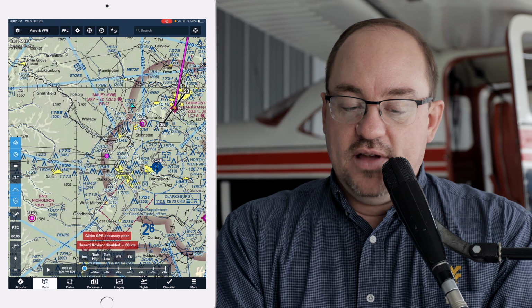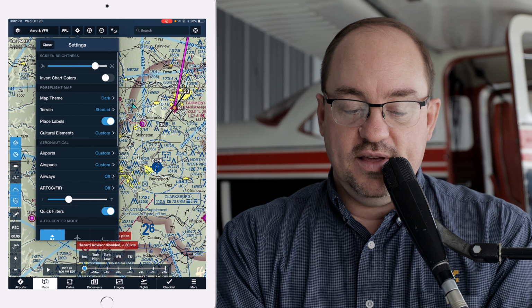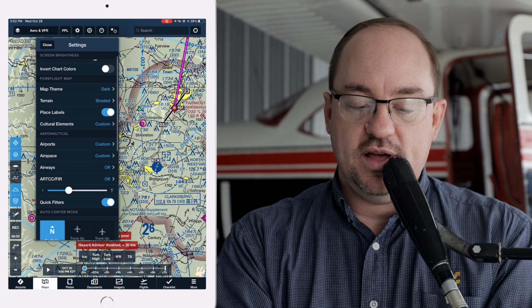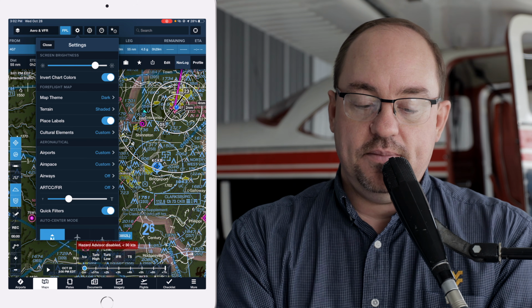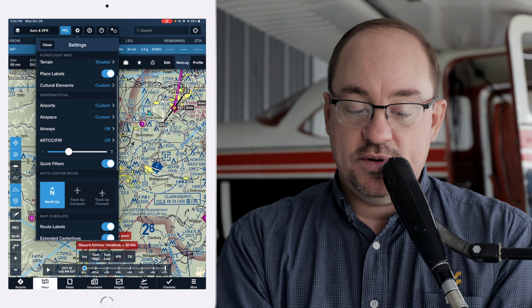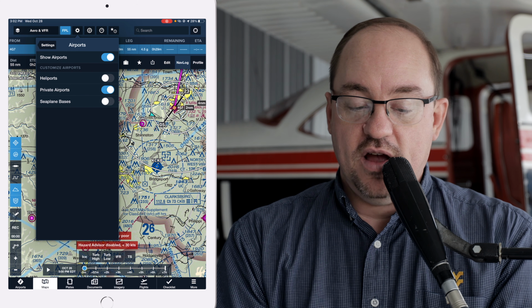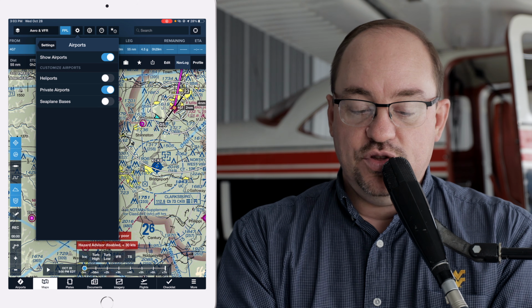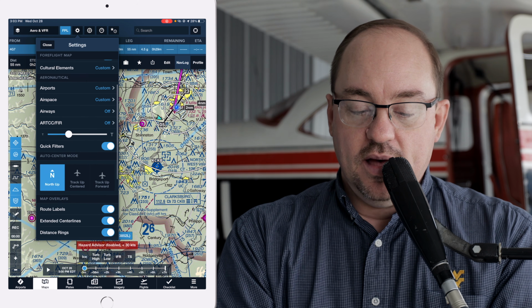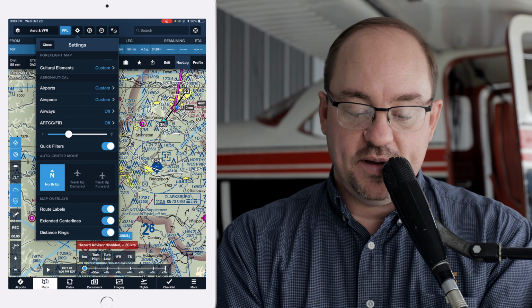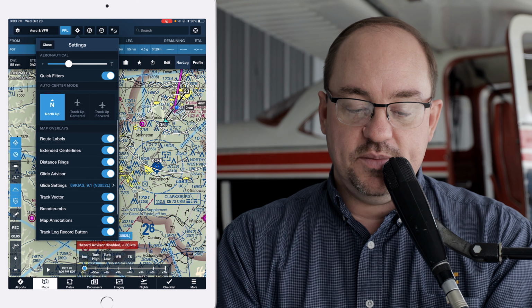The settings icon at the top of the screen, as you work your way across, gives you some options on just the look and feel of the app. You can invert the screen colors if you prefer a darker style map. You can pick how you'd like your terrain to be shown. What do you want to see about the airports, or what types of airports? Do you want to see heliports and seaplane bases? Do you want to see private airports? Airspace definitions. You have sections in here where you can control how you want to see airspace. There's a lot of customization that can be done in here.